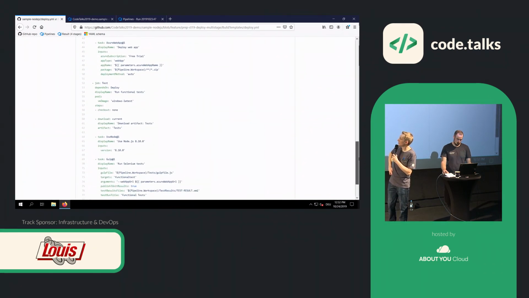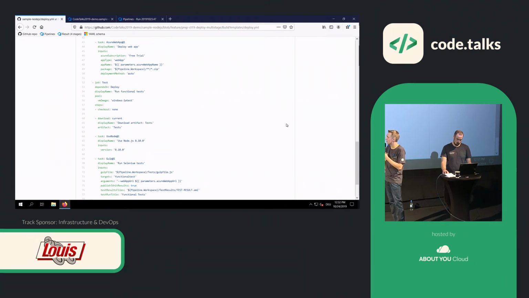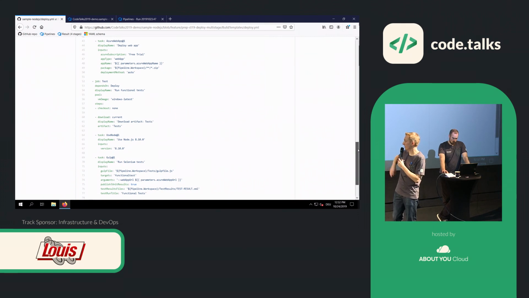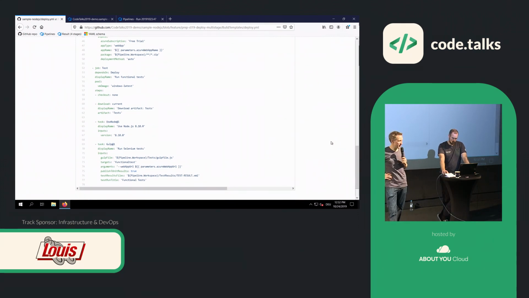And stop. And then there's a second job, line 52. Second job called test, which runs on a different agent, runs after the deployment is finished. And this is where we will actually invoke the Selenium-based functional test, so browser-based testing. And at the end, when this is all done, we will see a test report as part of our Azure Pipelines views.